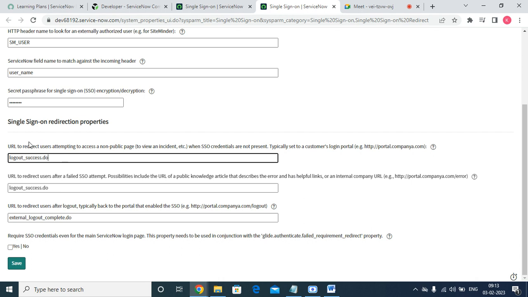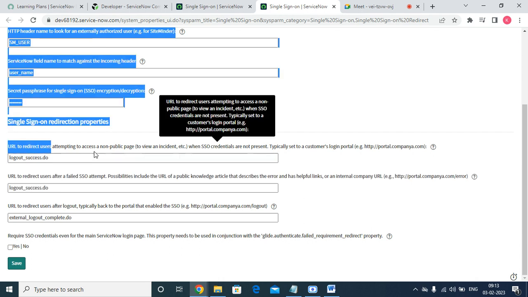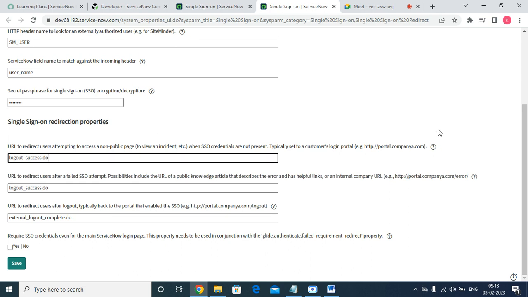So what is a page? That means the URL to redirect to, adopting a non-public page, that is, to view an incident. So our SSO client is not paid. Typically the customer is logged in. That means whenever the user has access, he doesn't have the same thing. How can we do the same thing? This is a logout. Which page do we need to redirect to?